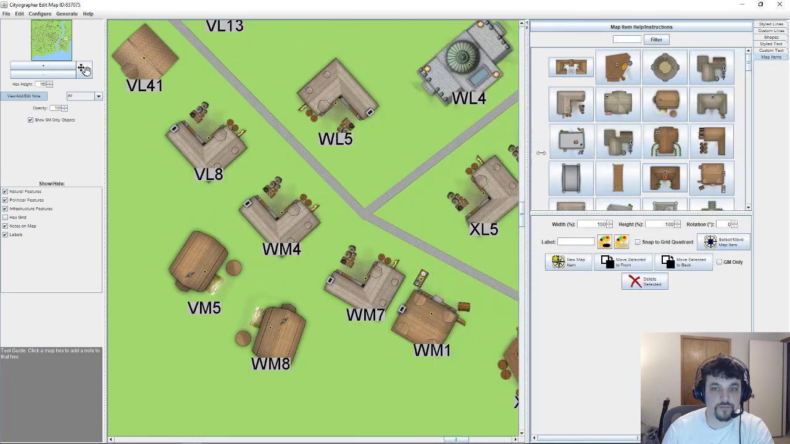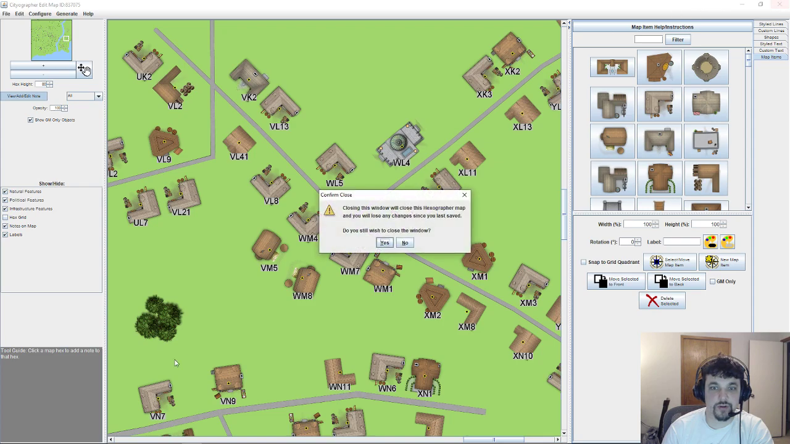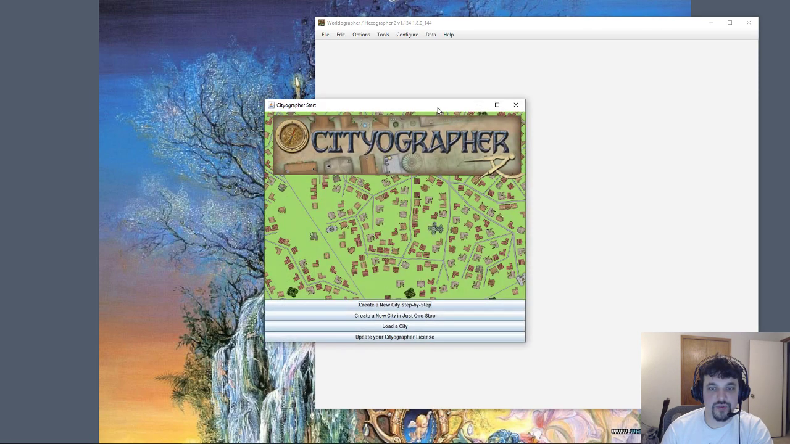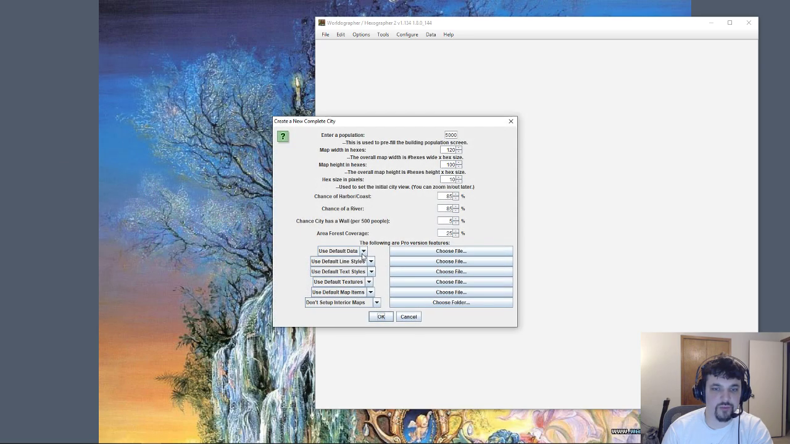What we have with Cityographer is you can create the cities step by step, which I might show you guys in a little bit, or you can create them with just one step.